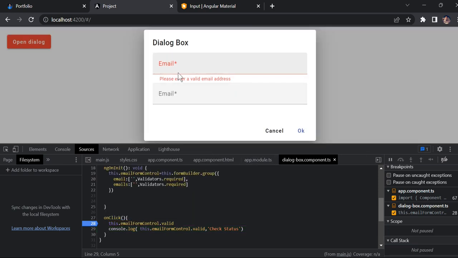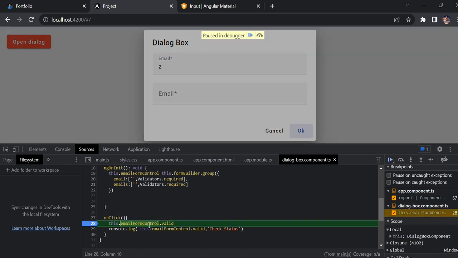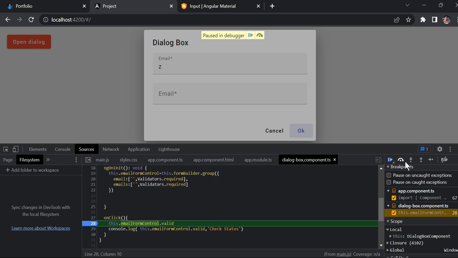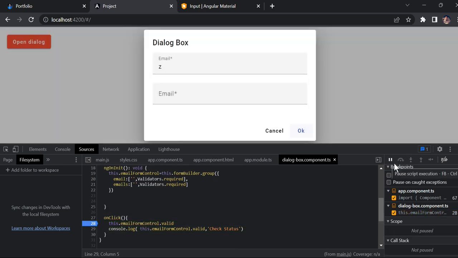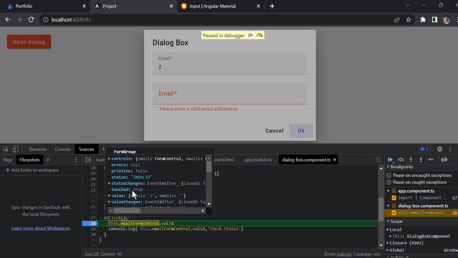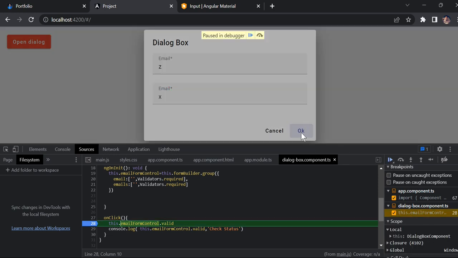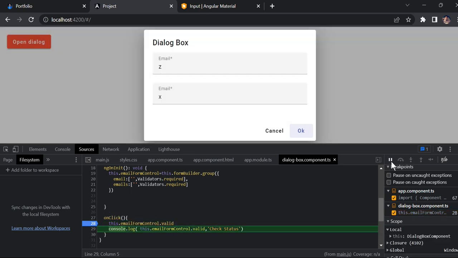For example, now I will put something here, then I will click on OK. Now you can see your form is still invalid, since it is going to check the other one as well, correct? So if you continue, still you are not getting any error on this one, right? So once you touch this one, click on outside. Now you can see your touch is true and status is invalid. Once you type something over here and click on OK, your status will be valid. So this is how it works.